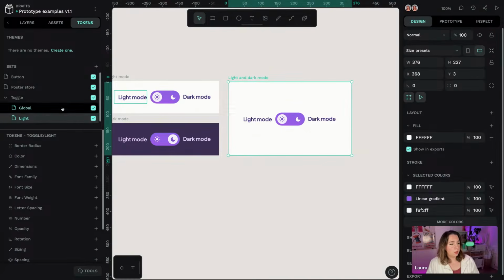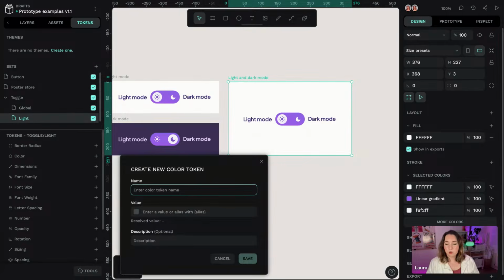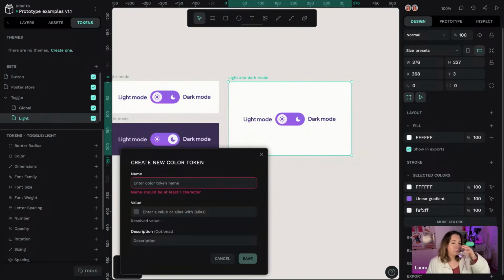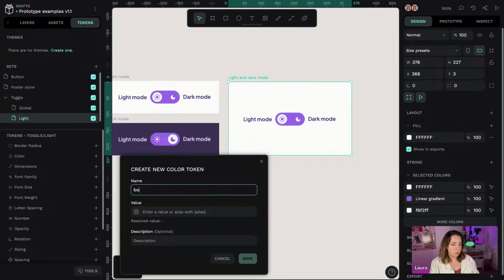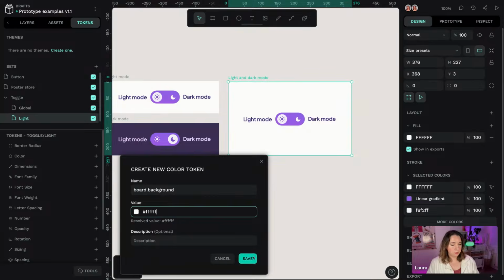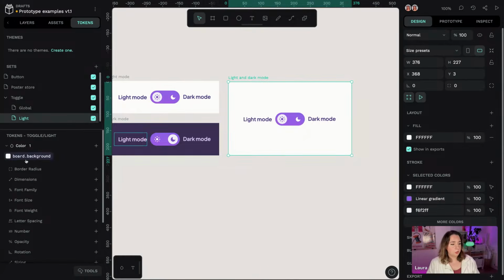Now, I'm going to work just on color for this one. So I have a tickle that won't quit, and I am going to start with the background color. So I'm just going to call this board.background. And I happen to know that that is white. In fact, I can see it here in the list. And I'm going to apply that there.